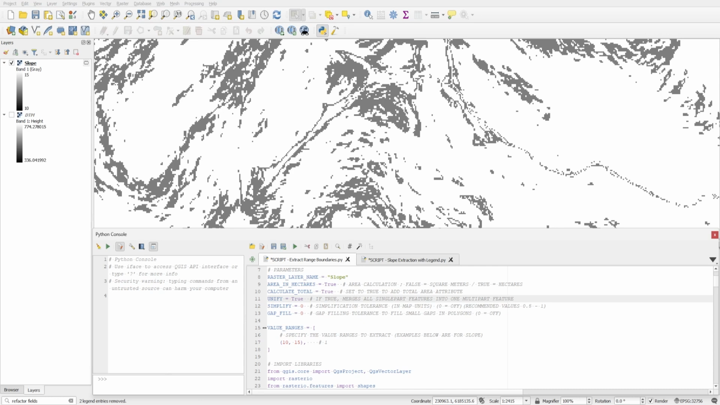Under Calculate Total, you can choose if you want the script to create a new attribute for you in the polygon layer, which is going to list the sum total area of all of the features in that layer. Under Unify, you can decide if you want the script to merge all of the features into one multi-part feature, or if you want all of the polygons within that layer to remain separate. Obviously, if you merge all of the single features into one multi-part feature through the Unify parameter, you don't actually need to calculate the total area, because it's going to give you the total area anyway, since you're going to have only one polygon on that layer.